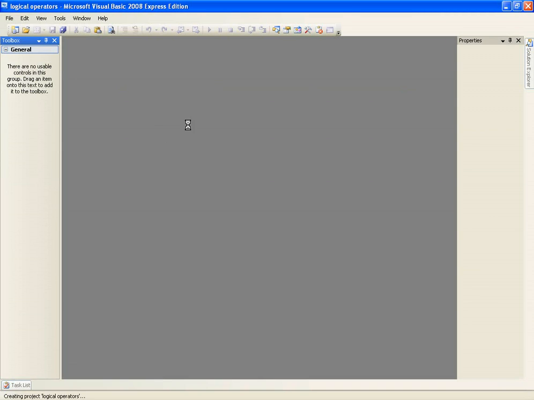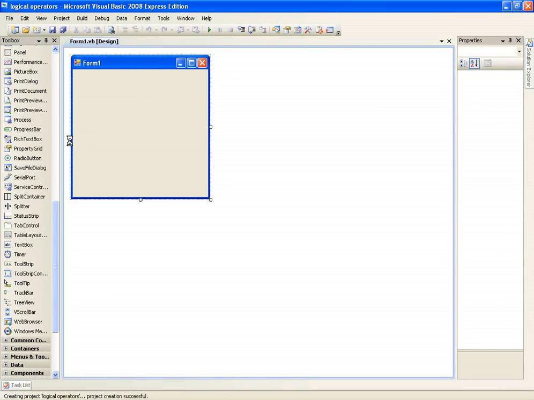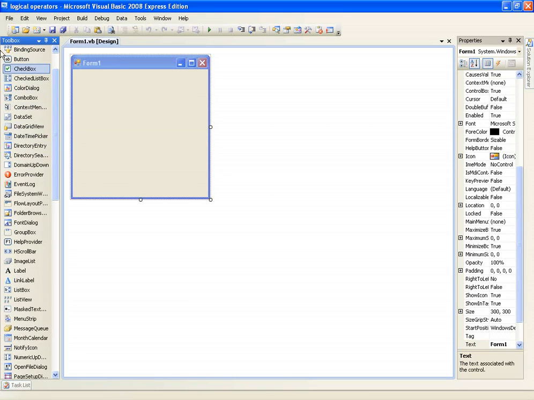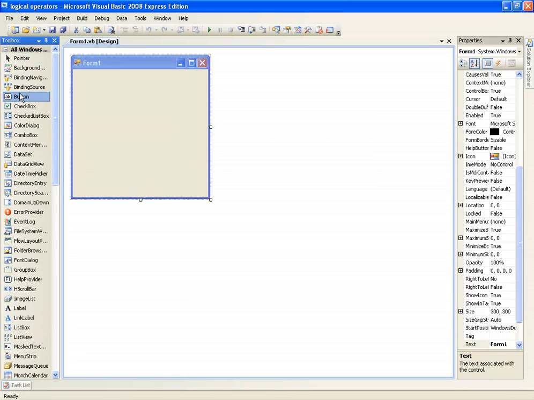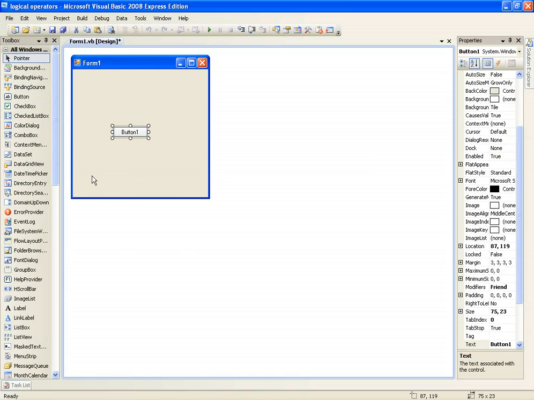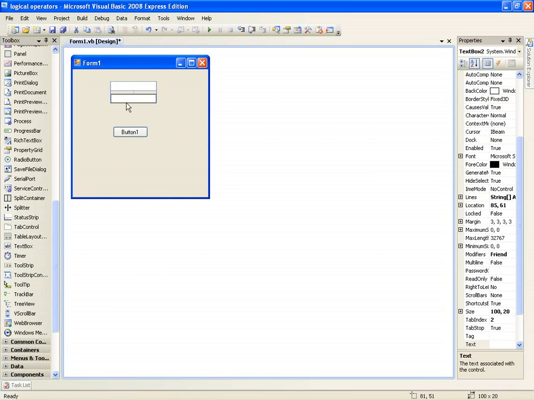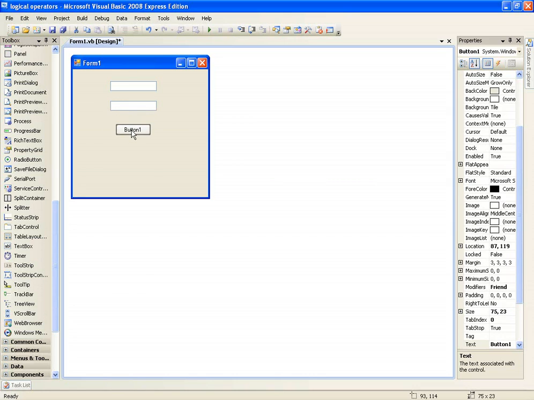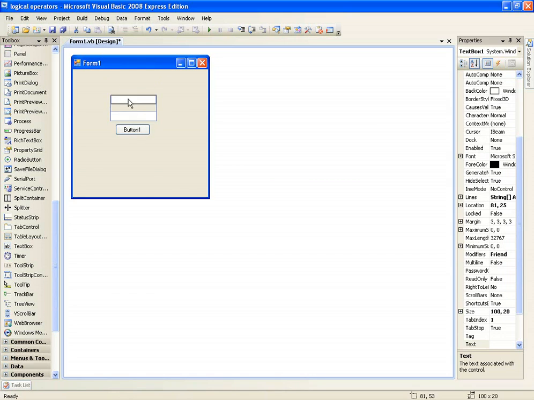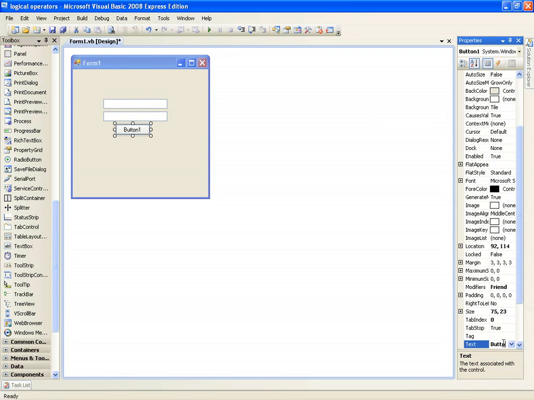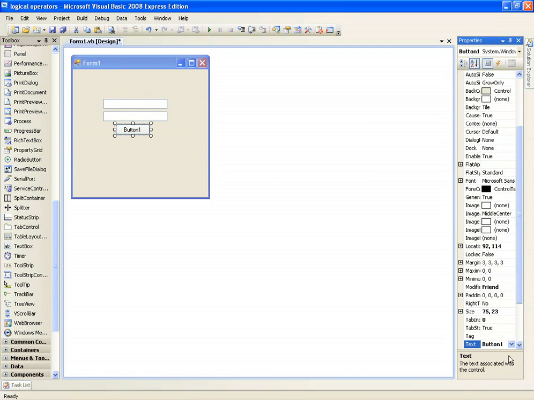There are more than two logical operators, but we're just going to cover two until you understand the concept, and then you can just Google others like XOR or whatever other ones there are. So go ahead and create two text boxes and a button, and we're going to create a double passworded form with the first logical operator that we're going to learn. So add two text boxes and change the text of button 1 to login.